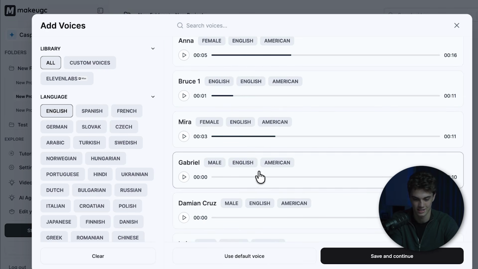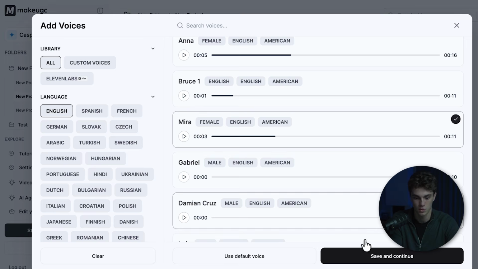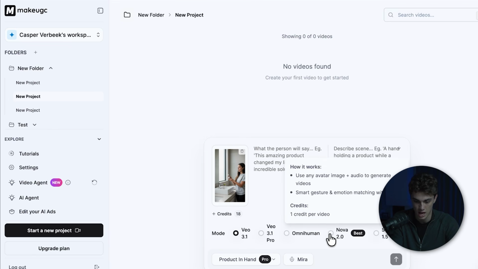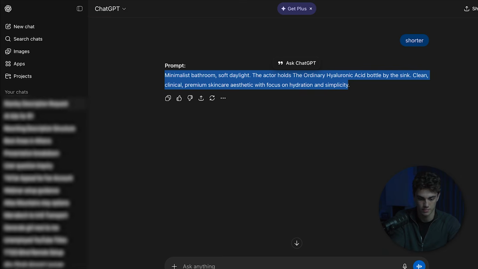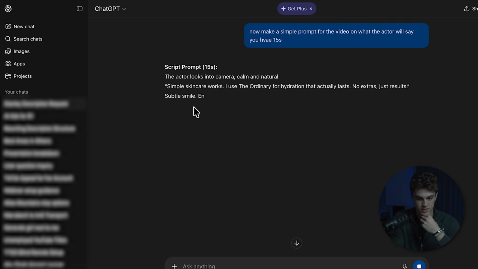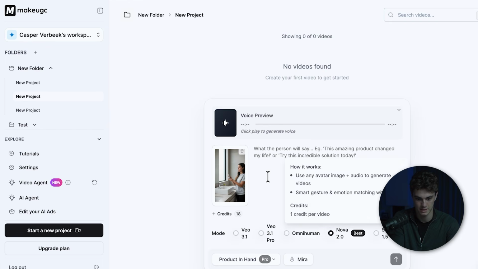Sorry, I've accidentally clicked multiple here at the same time. We're going to select Mira. We're going to save and continue. I want to use Nova because it is the best one and recommended by MakeUGC. It means that you don't actually have to describe what she does or anything like that. Instead, we make a simple prompt. Just like that, a simple little prompt. And we copy it and go back to MakeUGC.